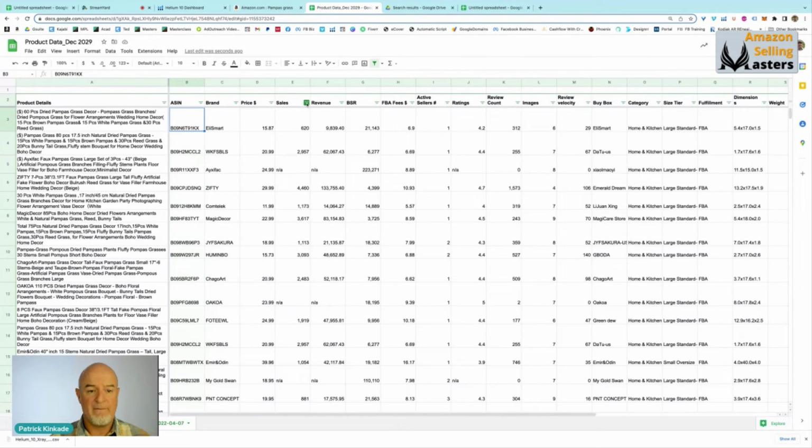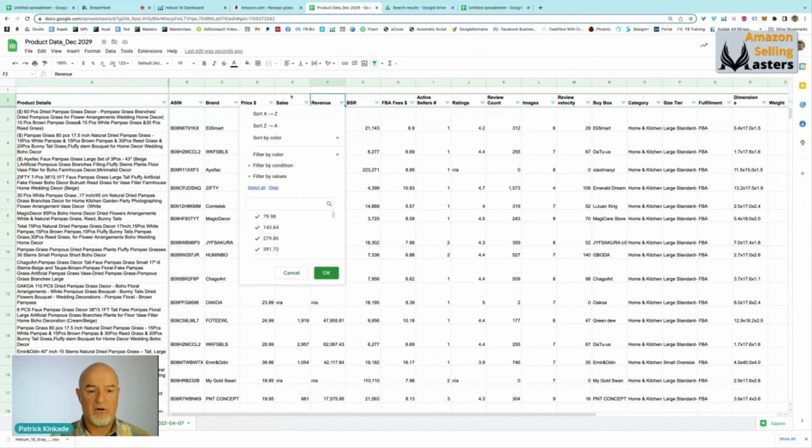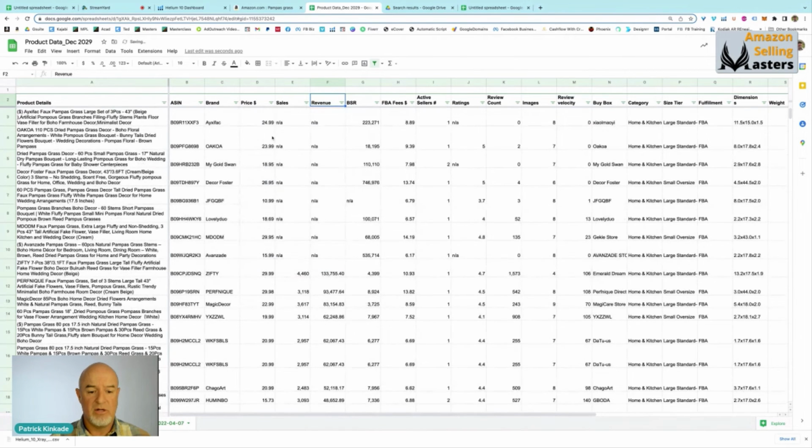I can go here, and if I wanted to search by price, or by sales, let's say I wanted to filter this whole sheet by sales and see who sold the most every month, or revenue. Let's do revenue. Who's making the most dollars every month? I can click on that filter there, and you got all kinds of different choices here. But if I sort from Z to A, from the most to the least, boom, it sorts everything.